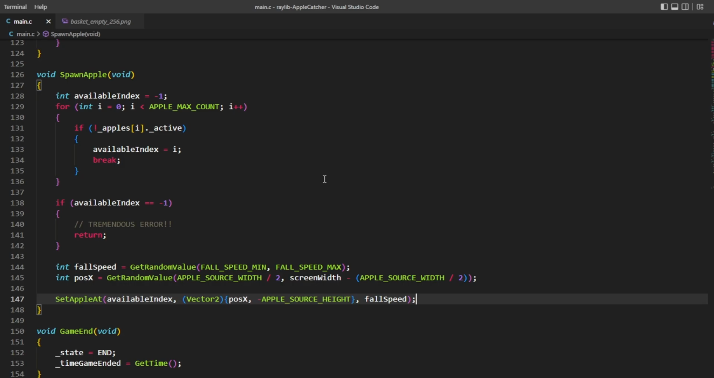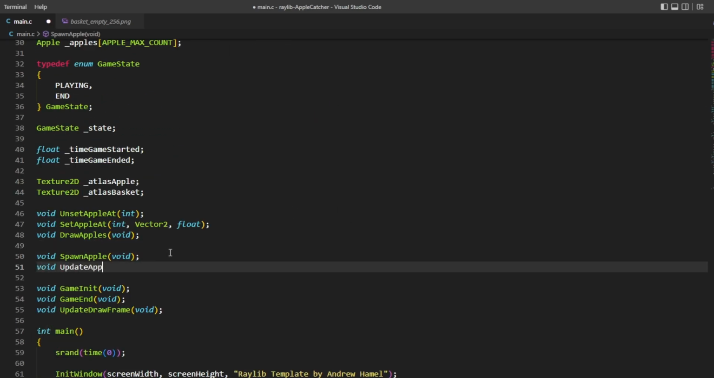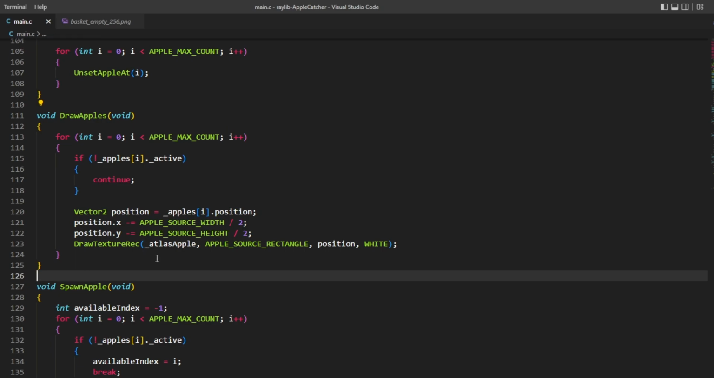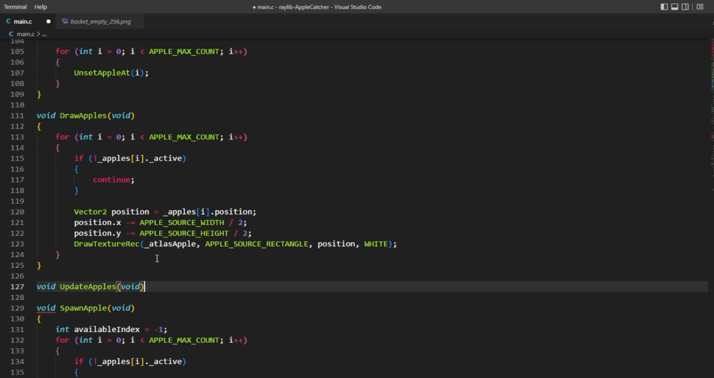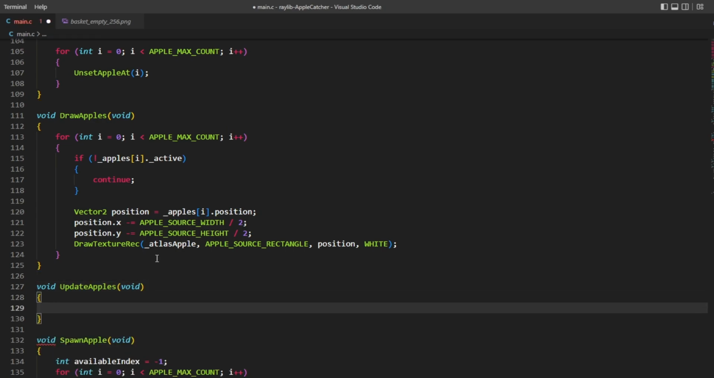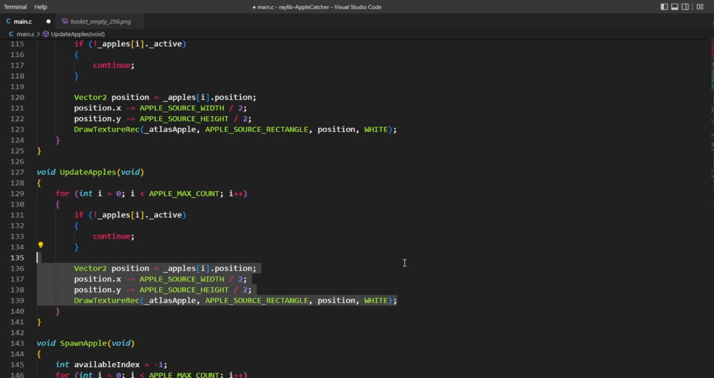Now, we're not quite ready to test, as we're not calling spawn apple anywhere, but also the apples won't fall yet. We need to be able to update the apples. I've made this update apples function, and we're going to iterate over the full list of apples, and for every apple that is currently active, we're going to add to the y component of the position the appropriate amount. I'm going to borrow this loop since we're using the exact same format.